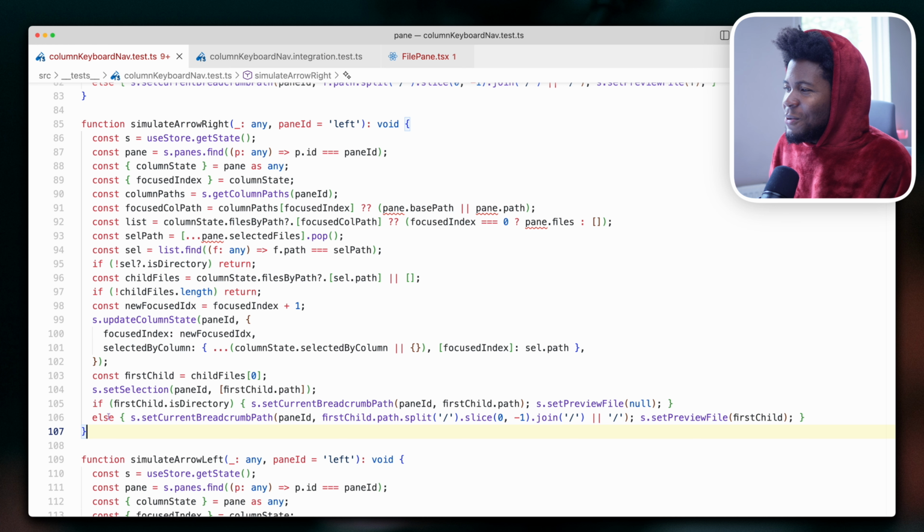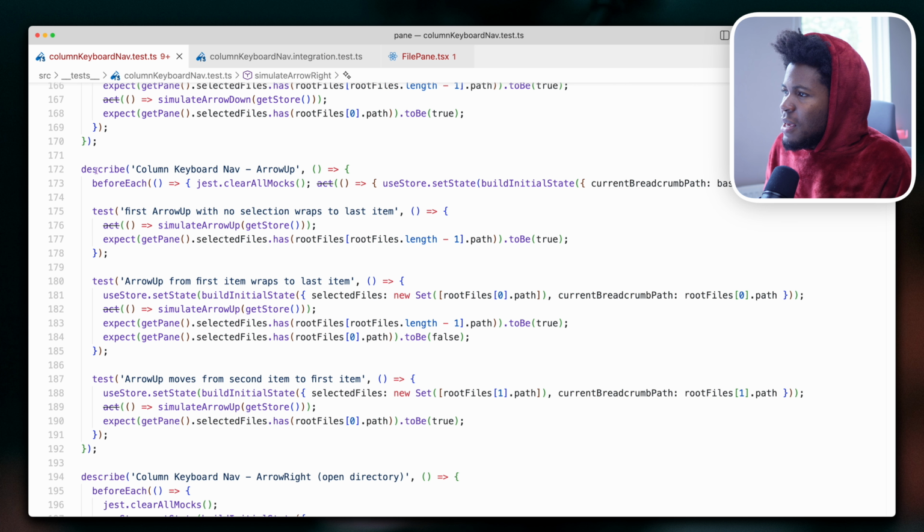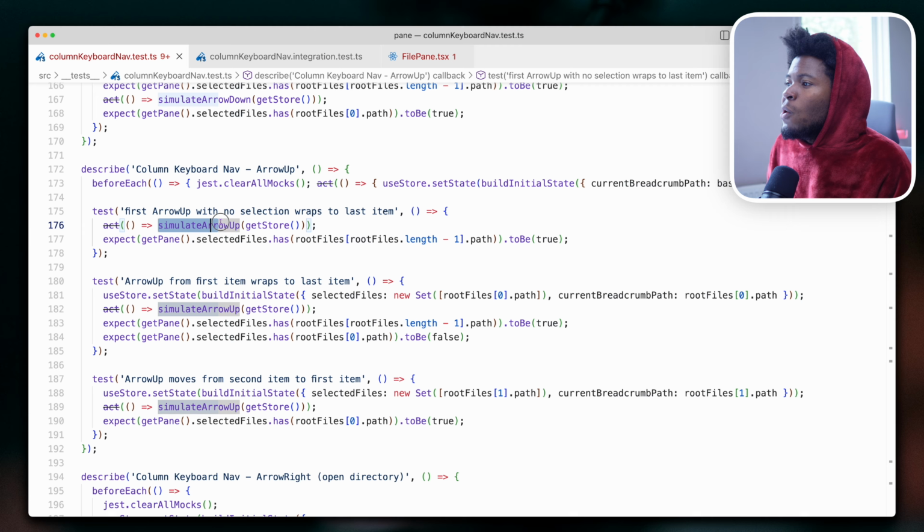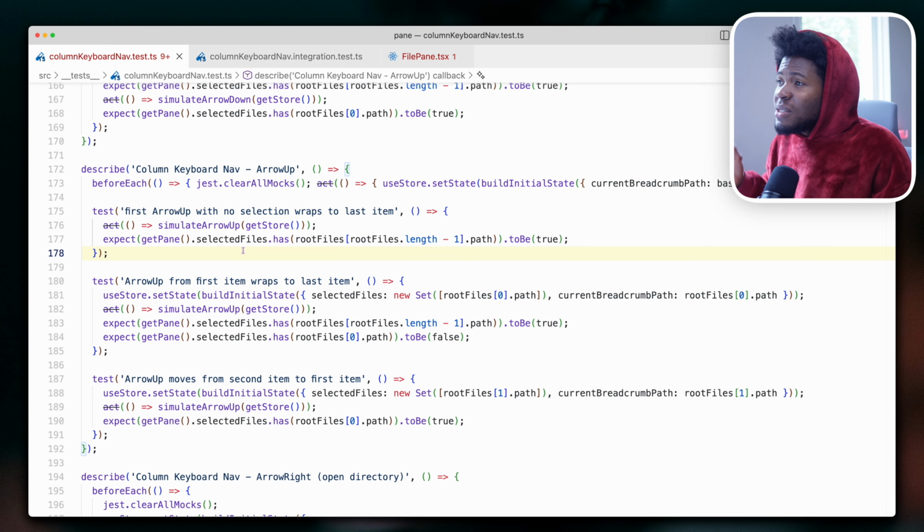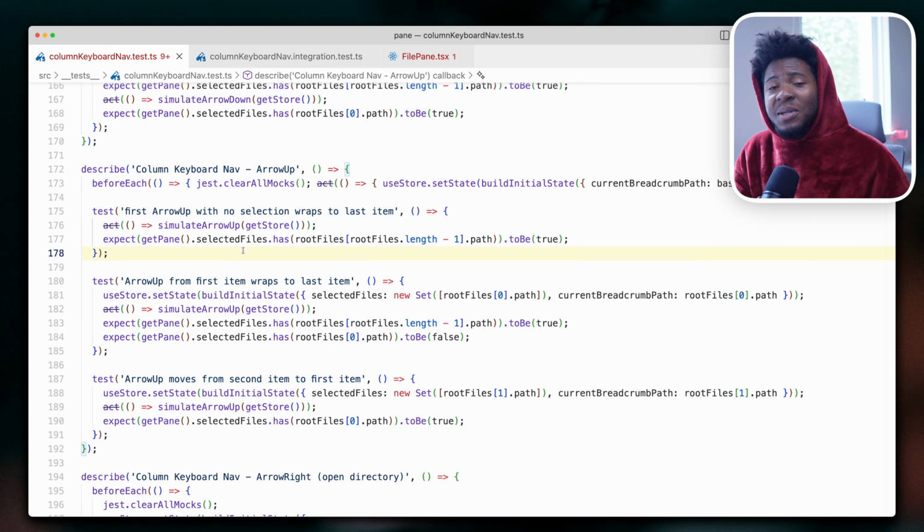All the test is doing is, as you would see here, test that first arrow up with no selection wraps to last item. And what does it do? It calls simulate arrow up, which means this test would always pass, even if things are actually broken. And that was what I experienced recently.